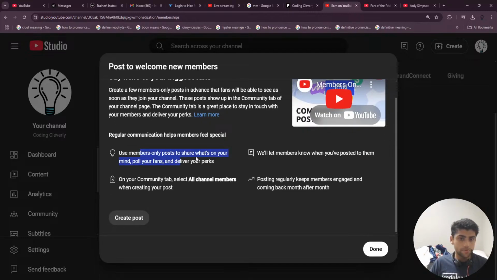The community tab is a great place to stay in touch with your members and deliver your perks. Use members-only posts to share what's on your mind. It helps members feel special. On the community tab, select all channel members when creating your post. We'll let members know when you post it to them. Posting regularly keeps members engaged and coming back month after month.